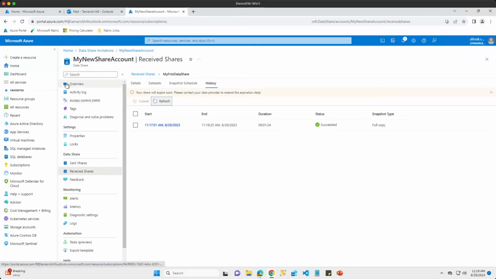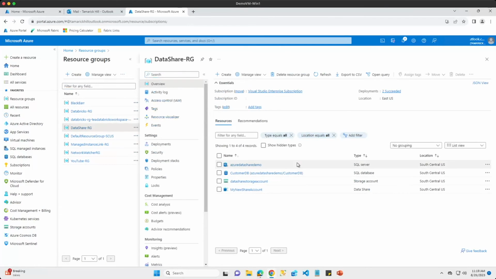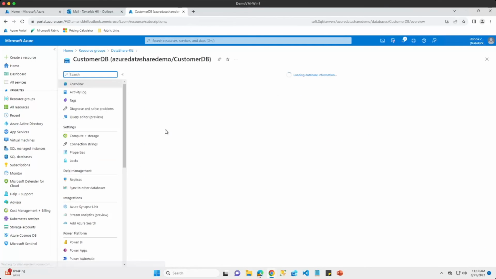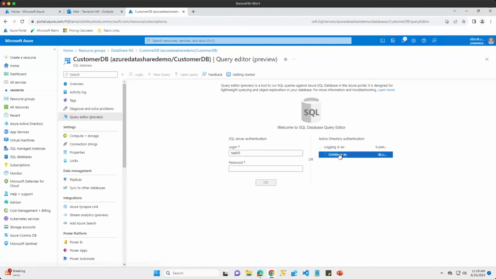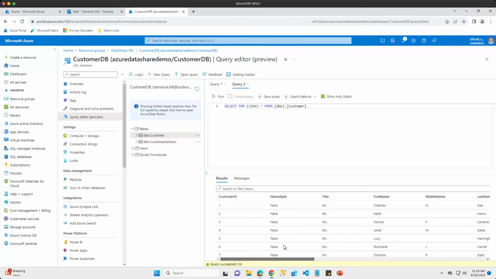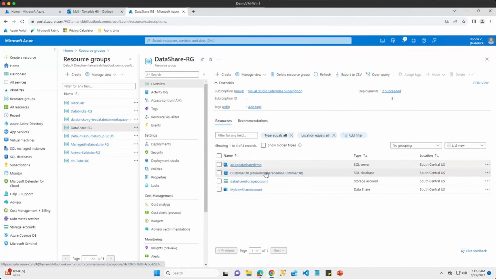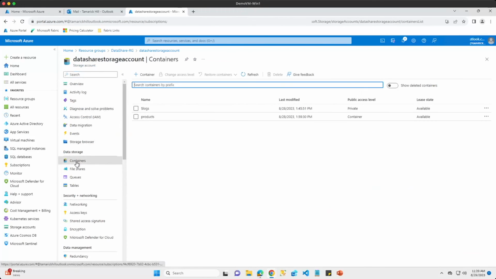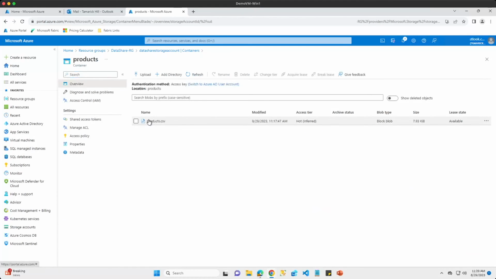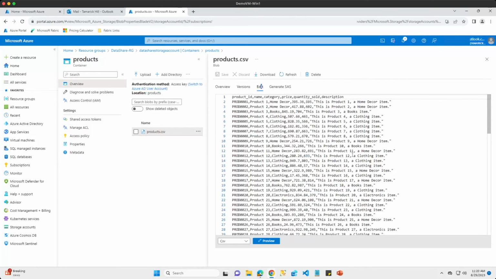So now if I was to go out to my resource group once again, and then I can go look into my database here. I will just launch the query editor tool here, expand the tables here, and I can see my two tables have both been copied over here. So just to make sure, I can see all of the data is here in each of these two tables. And then if I go back into my storage account, I can also see the products data here has also been replicated over. And here is my data here.